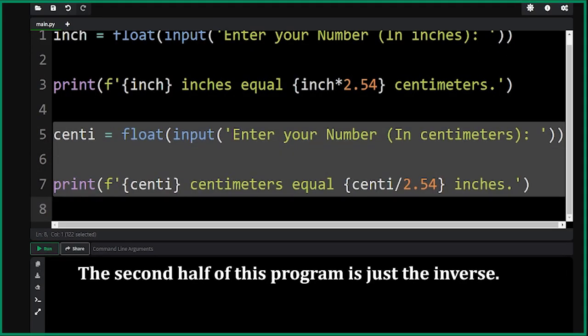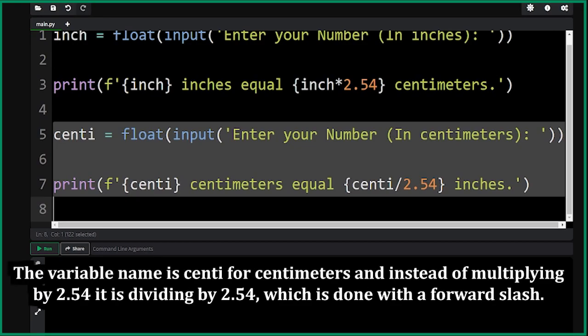The second half of this program is just the inverse. The variable name is centi for centimeters, and instead of multiplying by 2.54 it is dividing by 2.54, which is done with a forward slash.